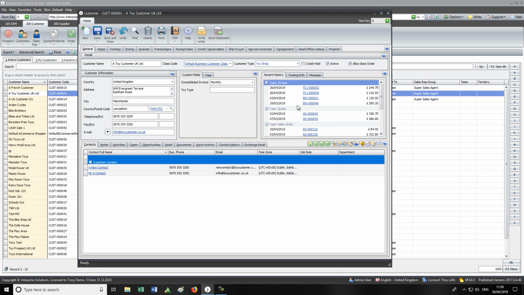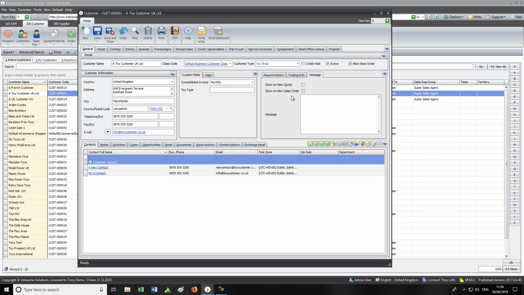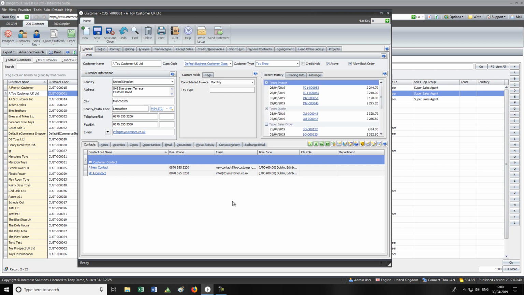We have a recent history, what's been going on. Trading information like what's the balance, all that kind of stuff. Messages: when I do a quote or an order, do I want to pop a message up? Obviously, you can do that. Across the bottom here, we have contacts. You can have as many contacts as you want against this particular customer or prospect.